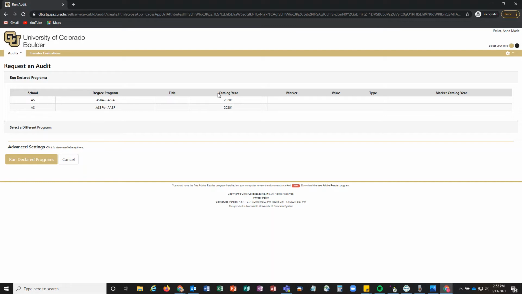You will work with your academic advisor on this, and this will be a living document: as you take classes here at CU Boulder, you will check off more boxes and be one step closer to earning your degree here. The other tab is our transfer evaluations tab. This is the tab we're going to focus on, so let's go ahead and click that.